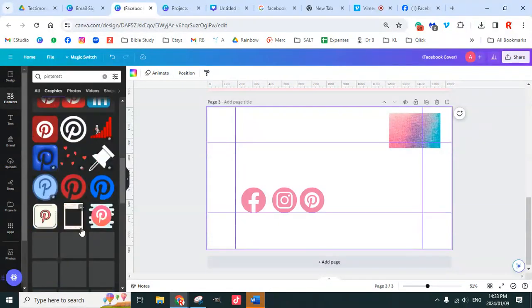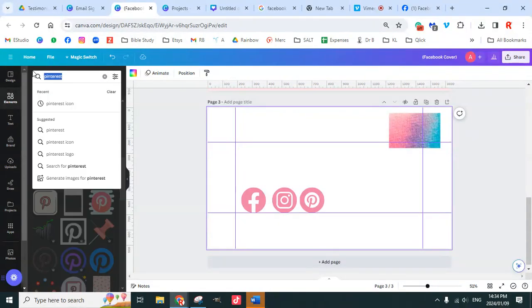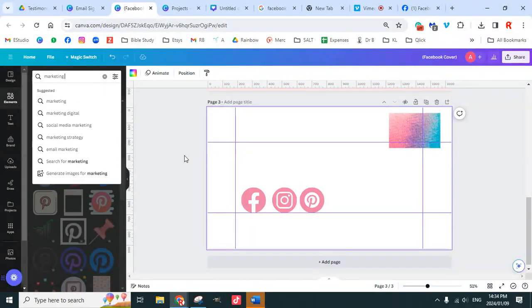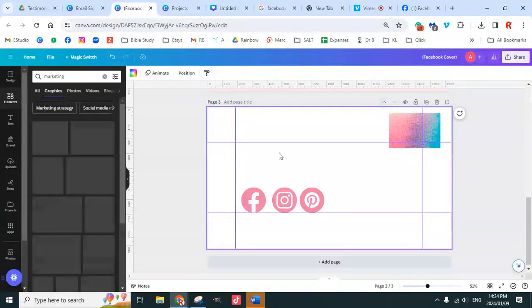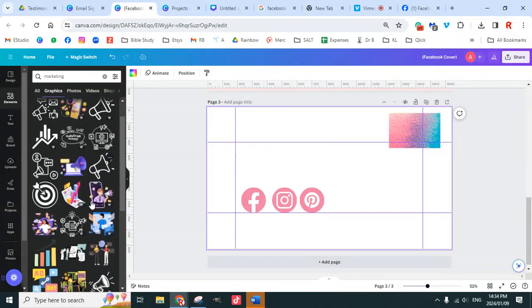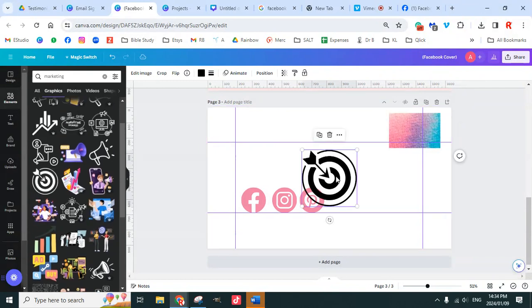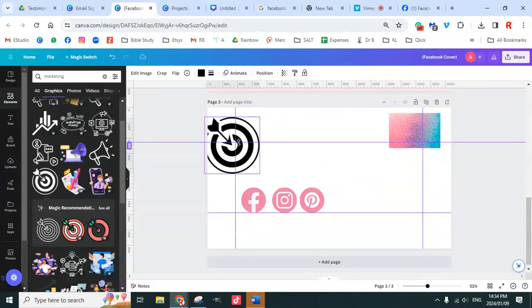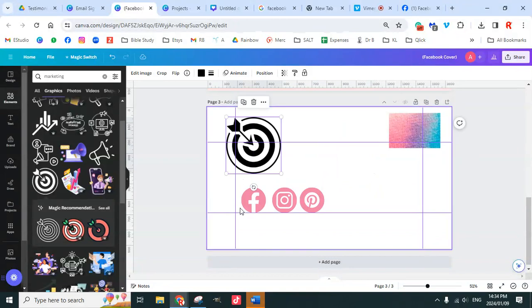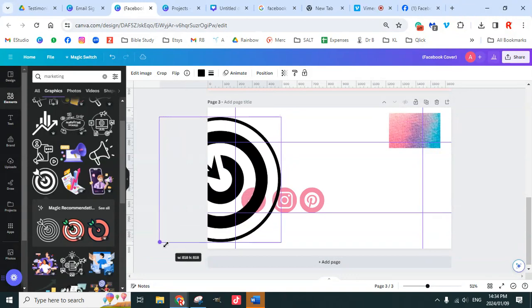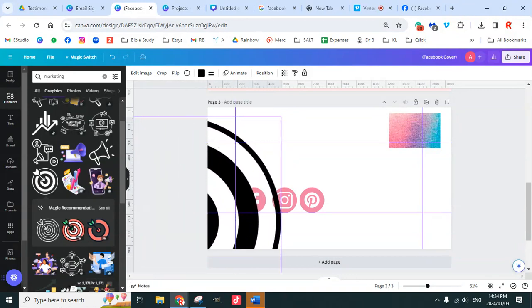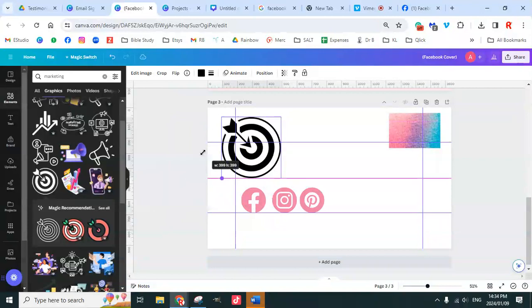Now let's say I want marketing. I'm just going to type in some random things because this is quite cool. I really like this. So let's say you see, this one is a very good example. This is not a vectorized image. It is scalable. If I make it too big, it might actually be vectorized, but I want to show you guys the difference now.